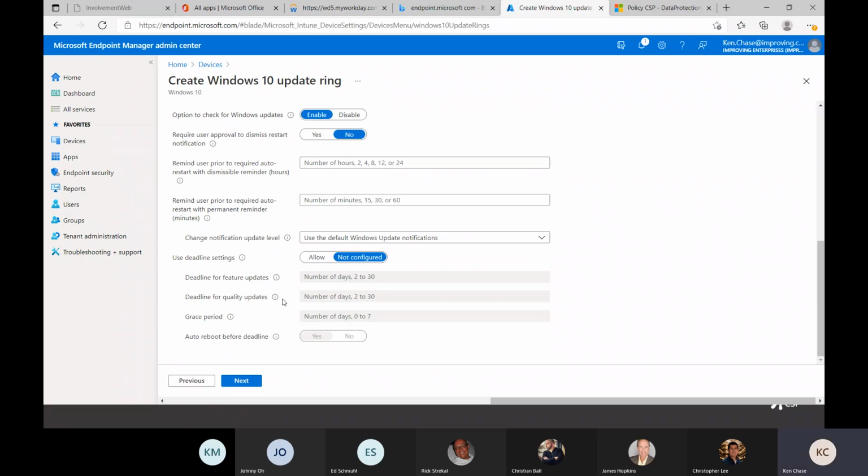So that's the thing to take into consideration. This is one of the big things I think a lot of people overlook, is keeping their devices up to date from a patch management standpoint.